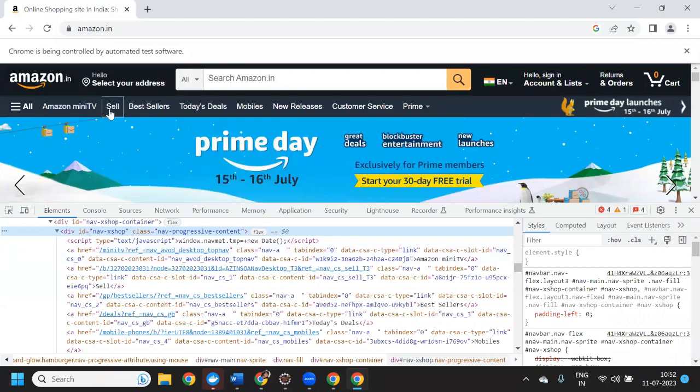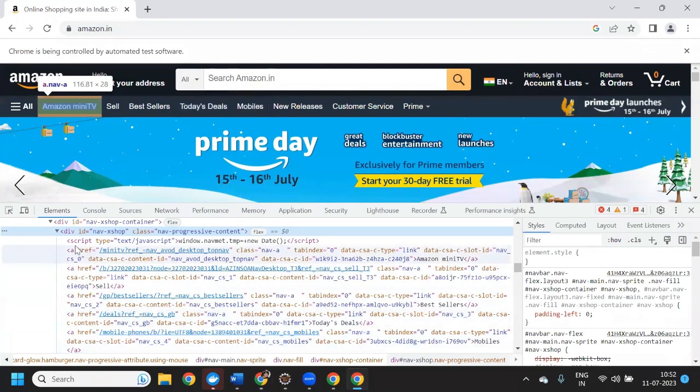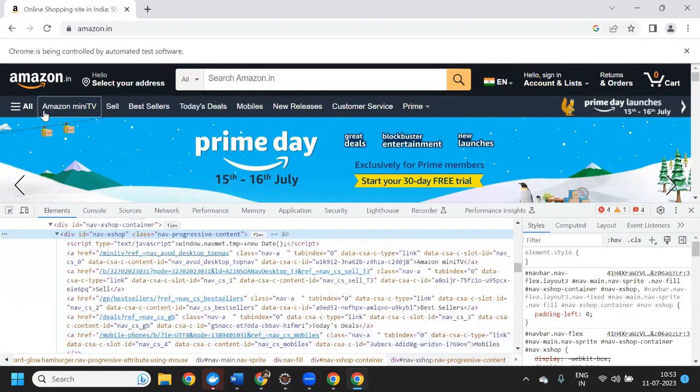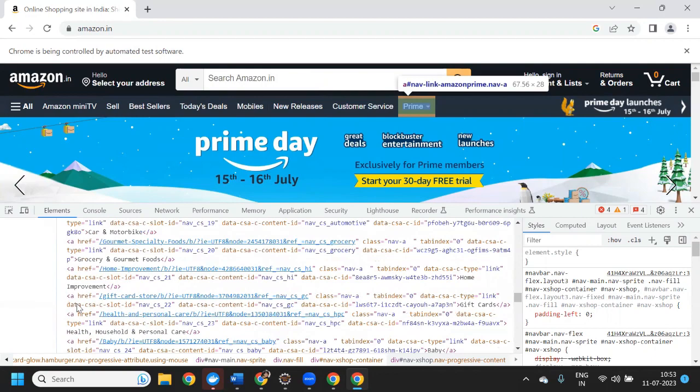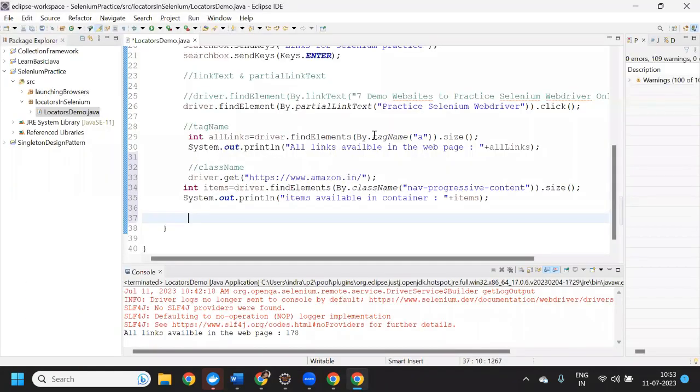So whatever items are available within this one container, we are going to see the size, how many items are available. So in total how many items are there? Total 8 items are there: 1 2 3 4 5 6 7 8. So let's run it and see. Let me run this program.